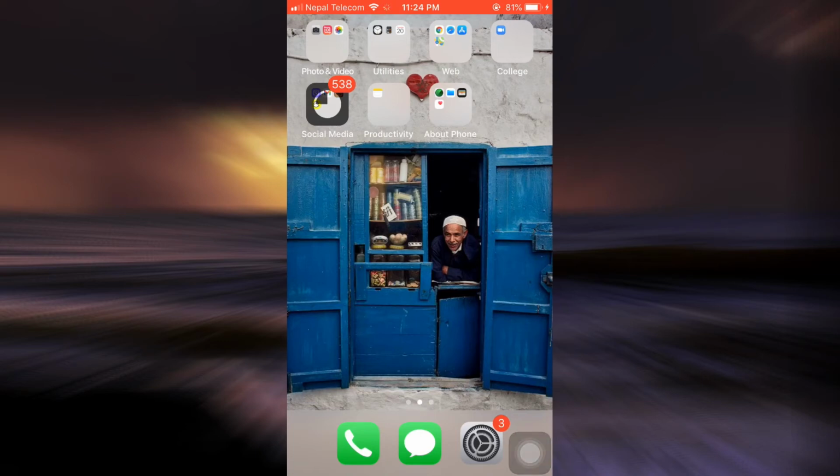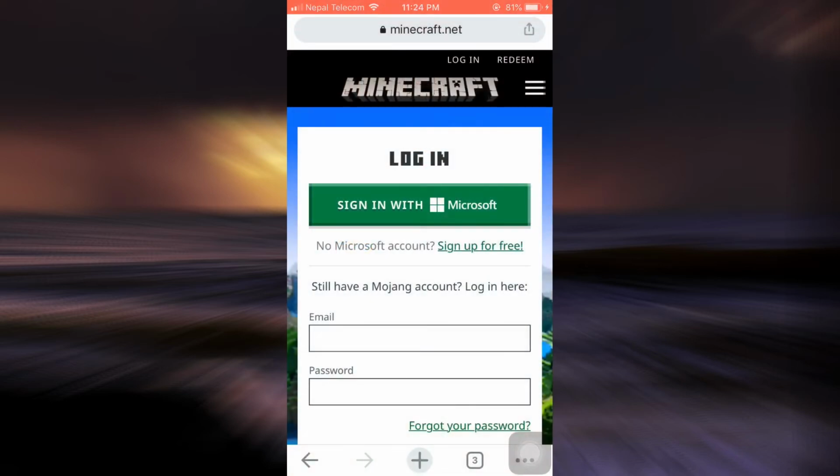I'm back with another tutorial video, and in today's video I'm going to show you how you can log into your Minecraft account. So for this, first of all, head over to your web browser and go to minecraft.net. As soon as you type this in, you will land on a web page like this.